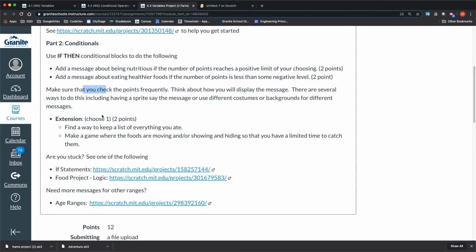If we look at the extension, you need to choose one of these two. Find a way of keeping a list of everything you ate, or make a game where the foods are moving and or showing and hiding so that you have limited time to catch them. Make it a little harder.